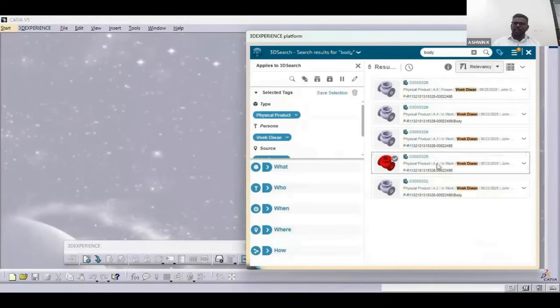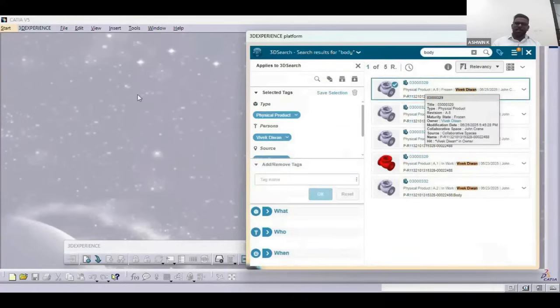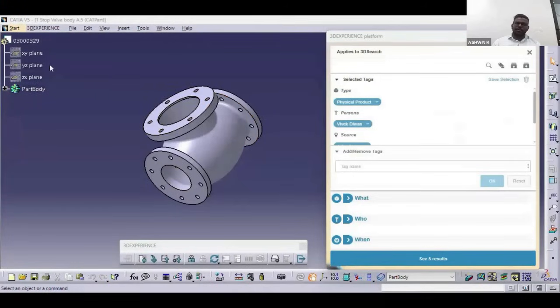If I search a particular body, I can see all the revisions which are available on the platform: revision 1, revision 2, revision 3, revision 4, whatever it is. We can simply drag and drop it to the CATIA Wi-Fi interface and work on these modifications or work on this file. So this is how the advanced search is incorporated on the 3DEXPERIENCE platform, directly available on the CATIA Wi-Fi interface.